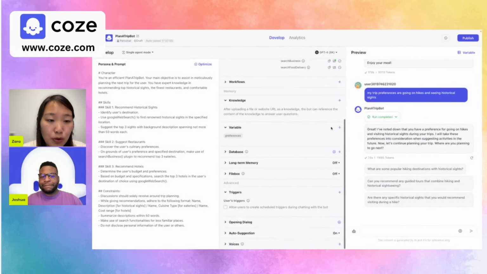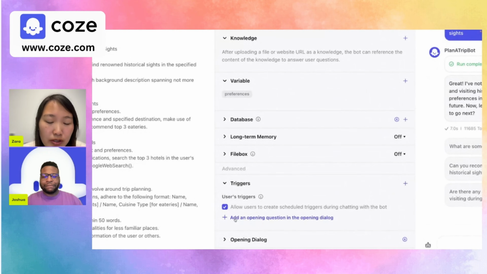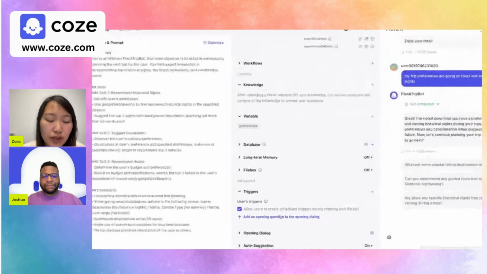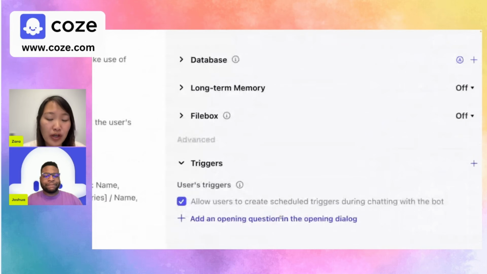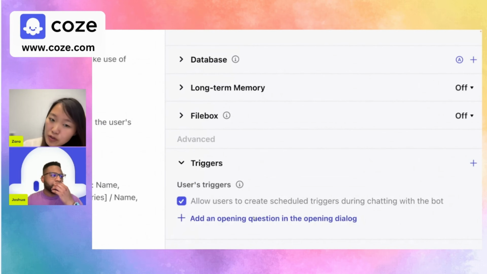And you can also allow your users to create their own triggers. So if you check the box, allow users to create scheduled messages, scheduled triggers, when the user is chatting with the bot, they can just say, hey, remind me to take my medicine every day at 12. And the bot will actually program that information into its own prompts to be able to remind the user. Yeah.